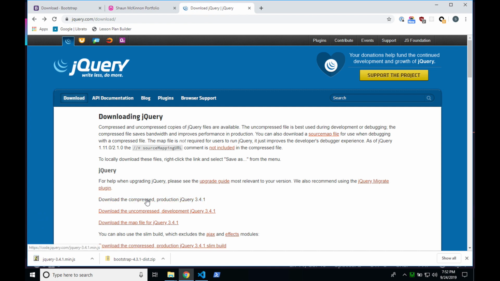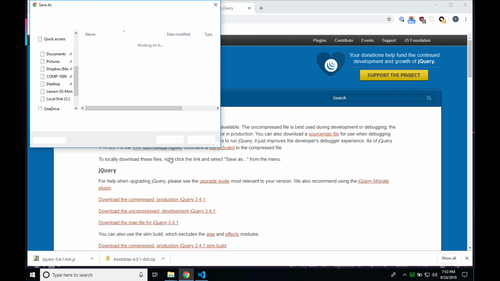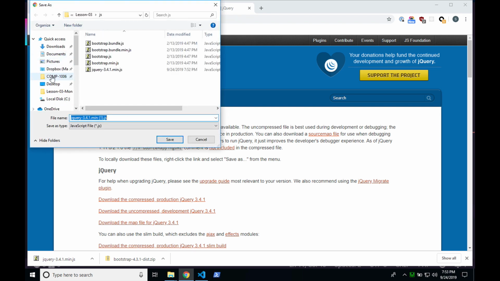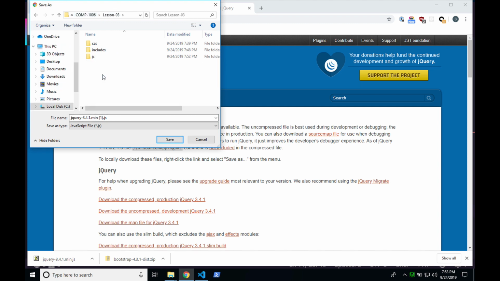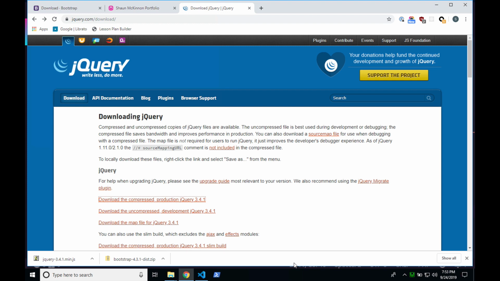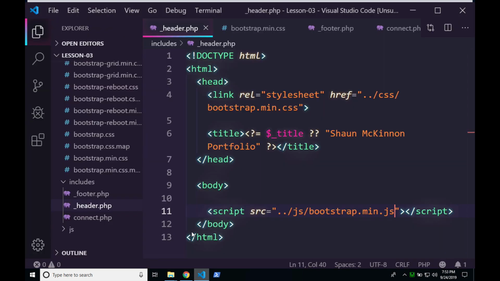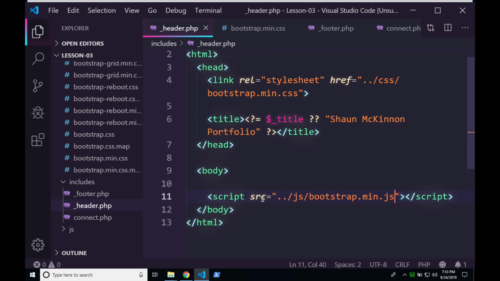So once again, right-click on the link, save link as, navigate to our www folder Comp 1006 and go into lesson 3, go into the JS folder and click save. And don't worry about renaming it, just leave it the name it is. Inside here, we're going to need that file. This isn't a JavaScript class, so I'm not going to teach tons about JavaScript, but essentially, we need to make sure that the jQuery library has been included above the Bootstrap library because it depends on it. So it needs to come first.